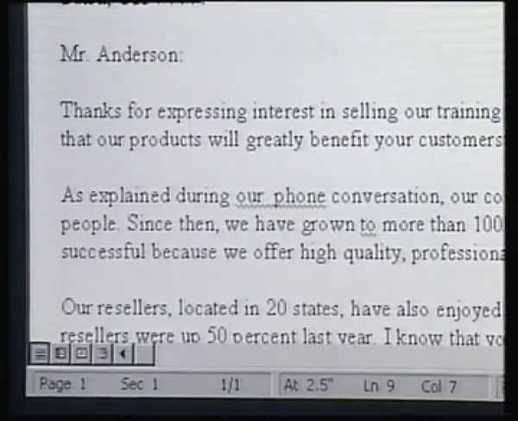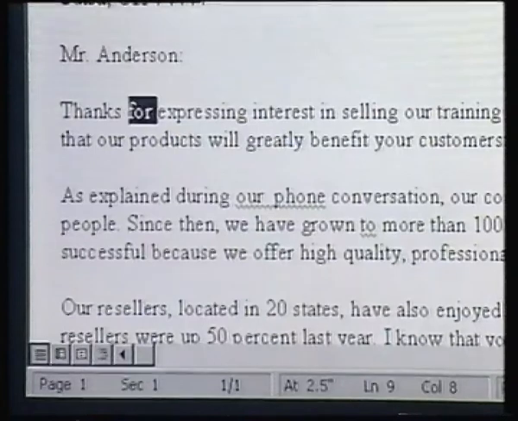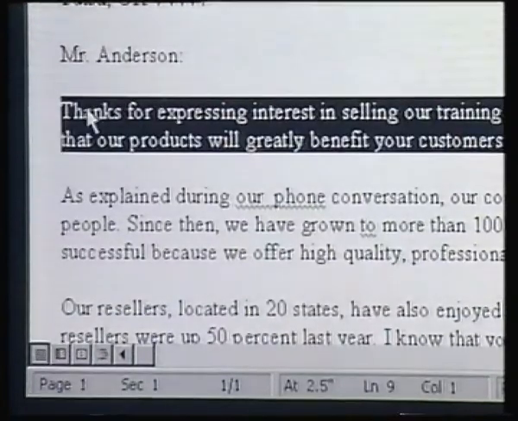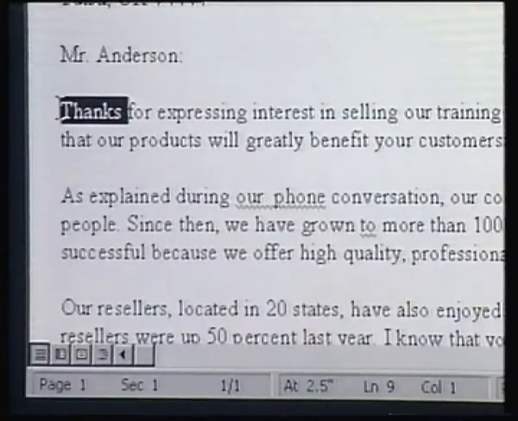Make sure the insertion point is again in front of the word thanks by pressing the Home key. Triple-click the mouse button to select the entire paragraph. Double-clicking the mouse will select a word at a time.